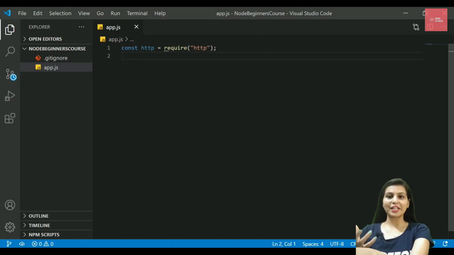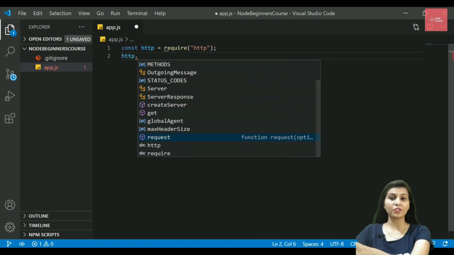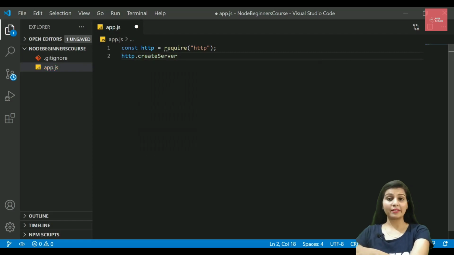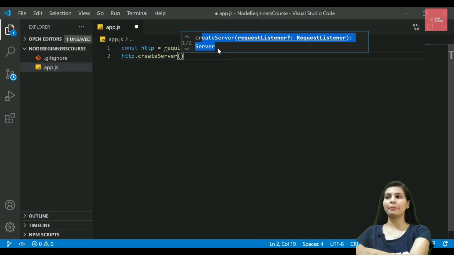So now let's try to explore this HTTP object that we have created. I'll just write http dot, and here you can see a lot of functionalities are available in the HTTP module. We have createServer, we have get, as well as various other functions. So let's use the createServer method because definitely we are going to create a server. And if you see this hover, there is a suggestion of this createServer method.